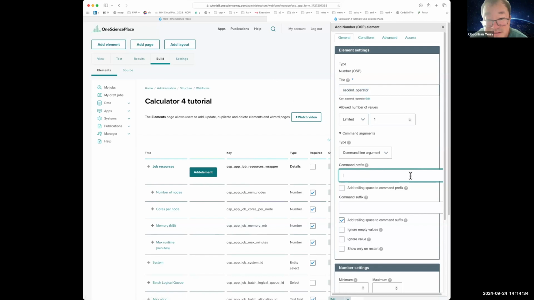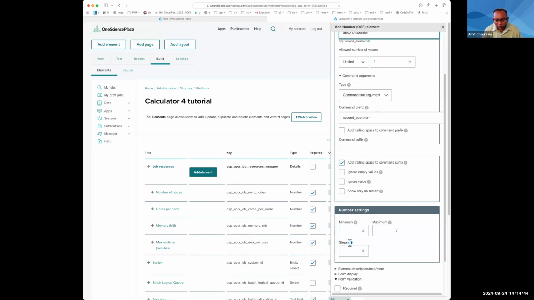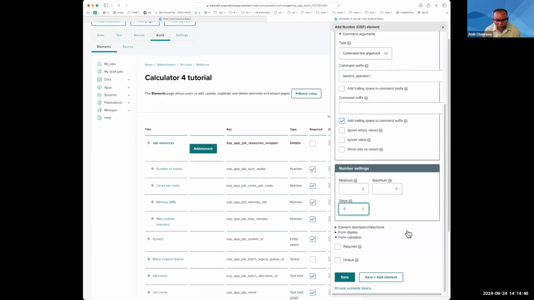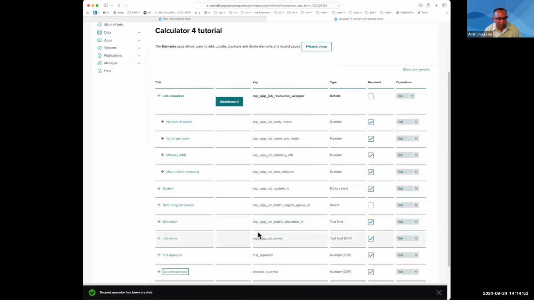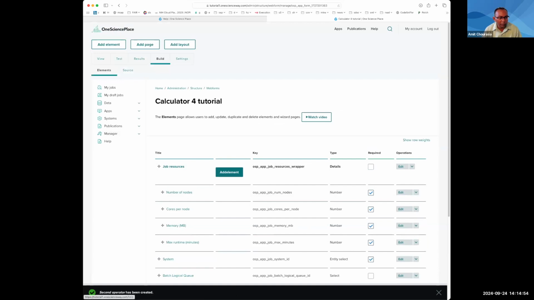So that's the command prefix. Equal. And then I think we don't need to write this in the cryptic language for the user interface. That can be a nice label there. And then again, we will force that this is an integer and make this a required field. You can send a message for why this is required. I'm going to ignore that for a moment. So we added a second operator.